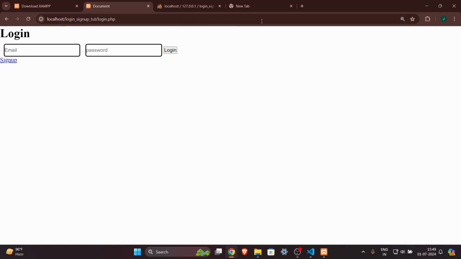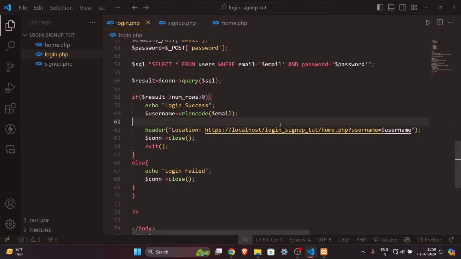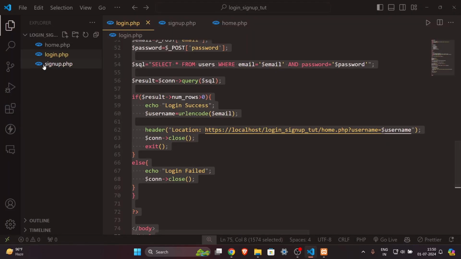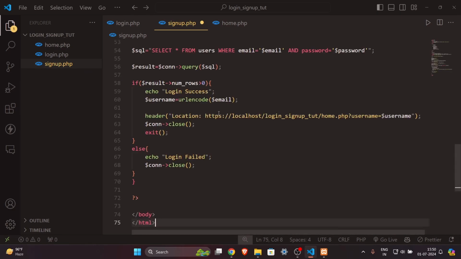So let's reload our page, and you can see we have a simple sign up page button. So now let's copy all this and do the same thing for our signup.php. I will simply copy paste it. No need to write once again.